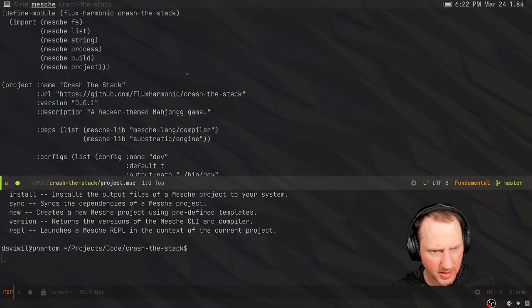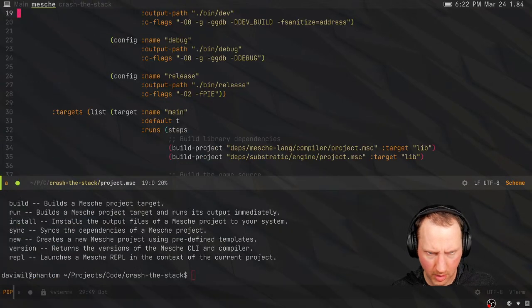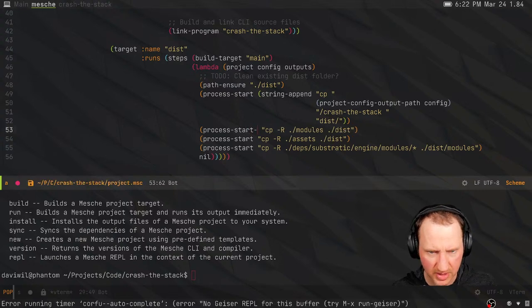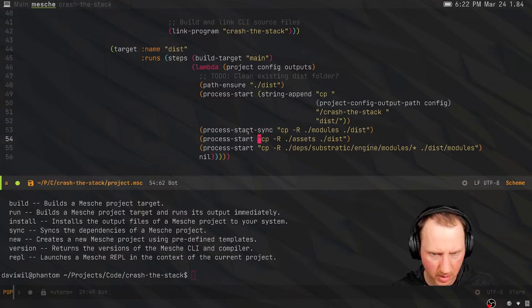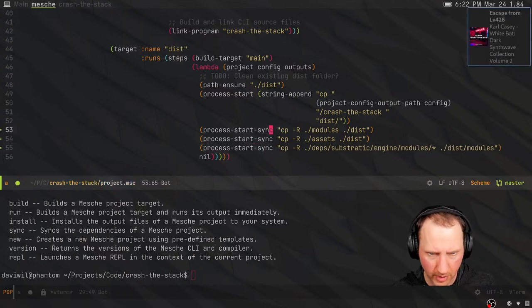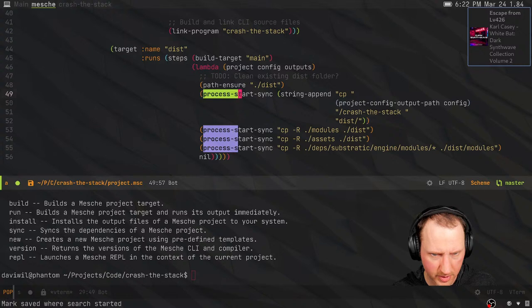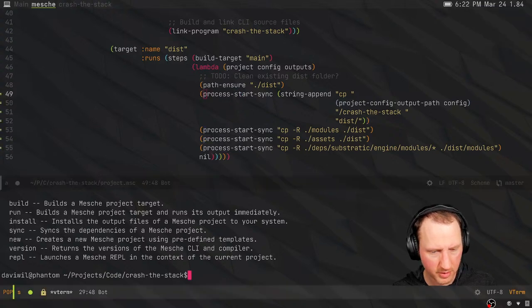Load up project.msc, scheme mode. Make sure everything here looks right. Okay, so these things need to be updated slightly. Process start sync. And another one right here. Sync. All right, so process start. Anything else? Nope, that's it. Let's try to run it. So build dist config release.